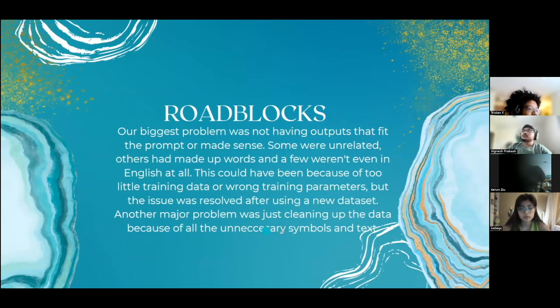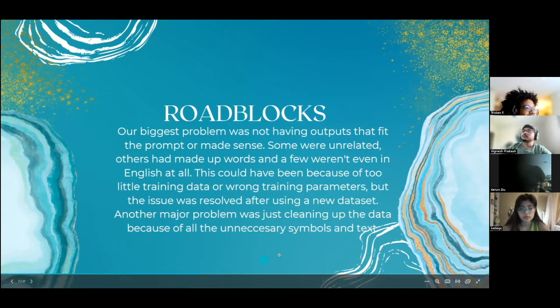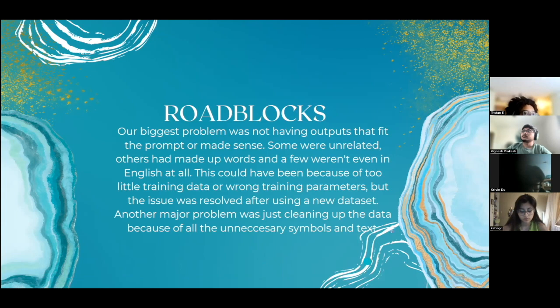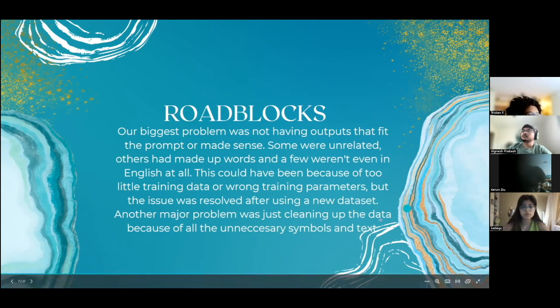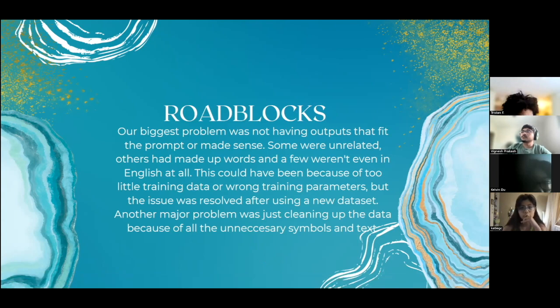Our biggest problem was the outputs being weird and not making sense. Some were just completely unrelated, some had made up words, and some just weren't in English. This could have been because of too little training data or wrong training parameters, but the issue got fixed once we used a new data set. Another major problem was cleaning up all the data in the data sets we had because it was really messy.